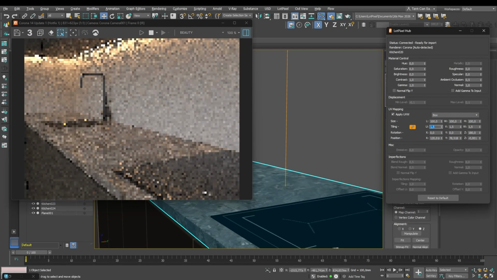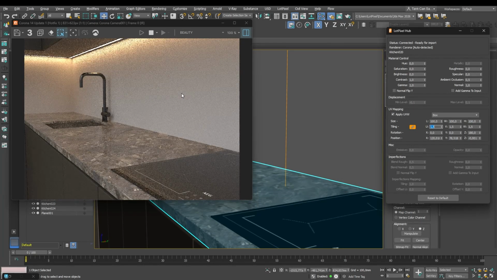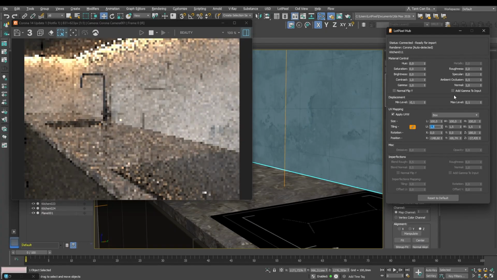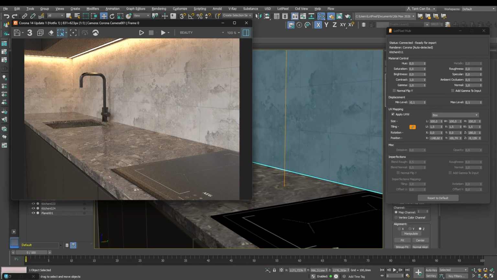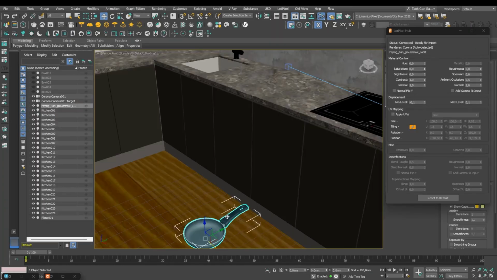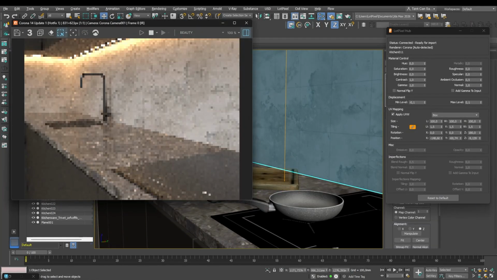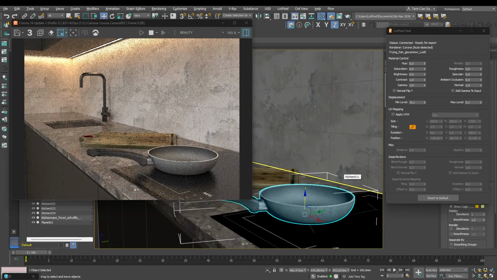Today I'm going to show you how to import marble textures and 3D models into 3ds Max using LotPixel Hub with a single click. Instead of spending hours setting up materials manually, you can now get everything ready in seconds. LotPixel Hub is a Microsoft Store verified app, and now it fully supports 3ds Max with its add-on.